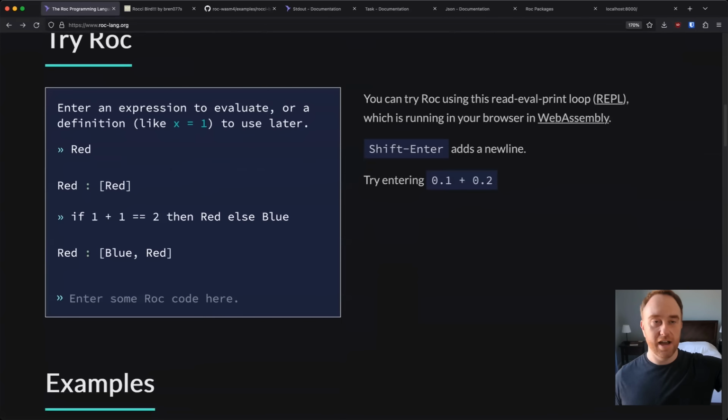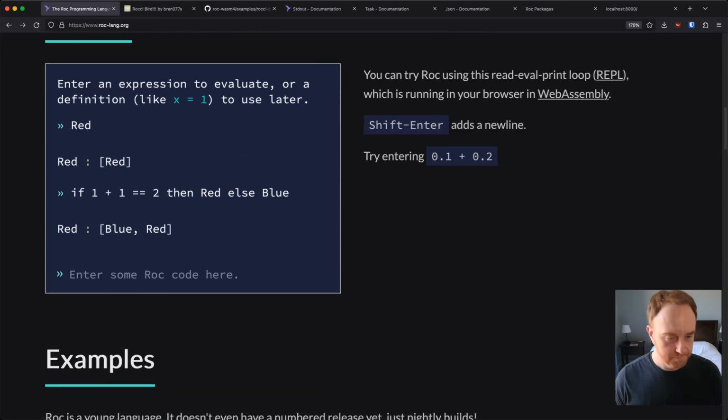This REPL, by the way, obviously Roc compiles to WebAssembly, but shout out to Brian Carroll, he made this work. This is actually all running in WebAssembly in the browser. This doesn't talk to a server at all. It's all just executing right here. It's the Roc compiler compiled to WebAssembly, which is compiling Roc to WebAssembly on the fly and then evaluating it all in the browser. So you can load this page, turn off your internet connection, and this will all still work just as well.